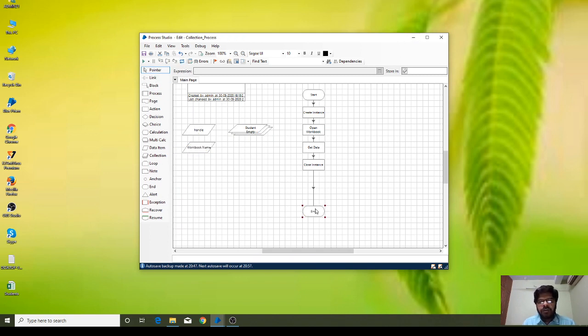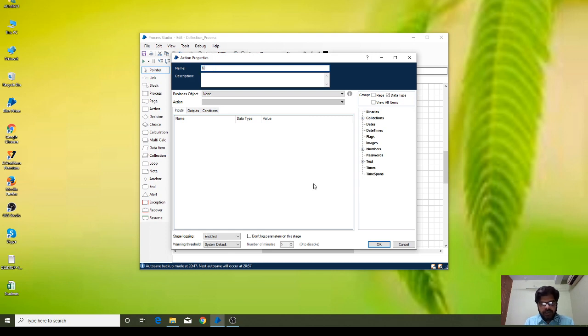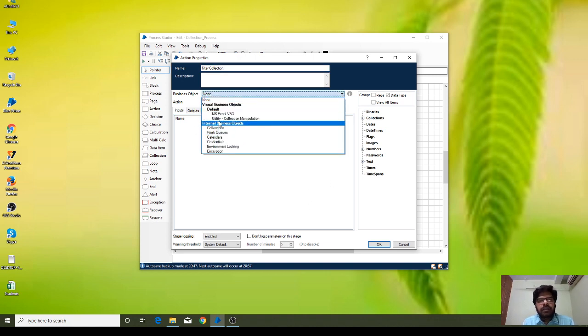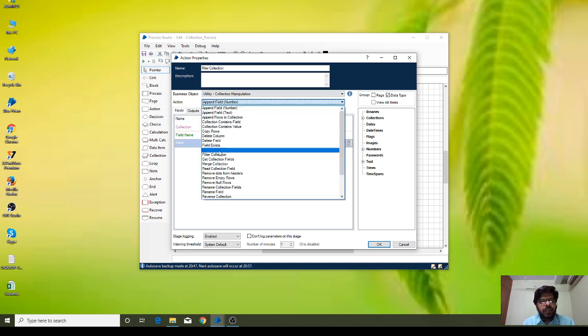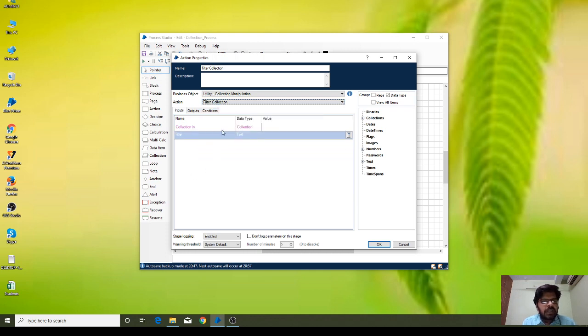So how? We know that if you are going to use any action, we want to use the action stage. This is our action stage. Open this action stage and give it a name. We are going to use this action only for the filter purpose, so I am giving Filter Collection as the name for this action stage. Then we select Utility - Collection Manipulation, and from the action drop down list we select the action Filter Collection. The Filter Collection expects two inputs. The input parameters are available there.